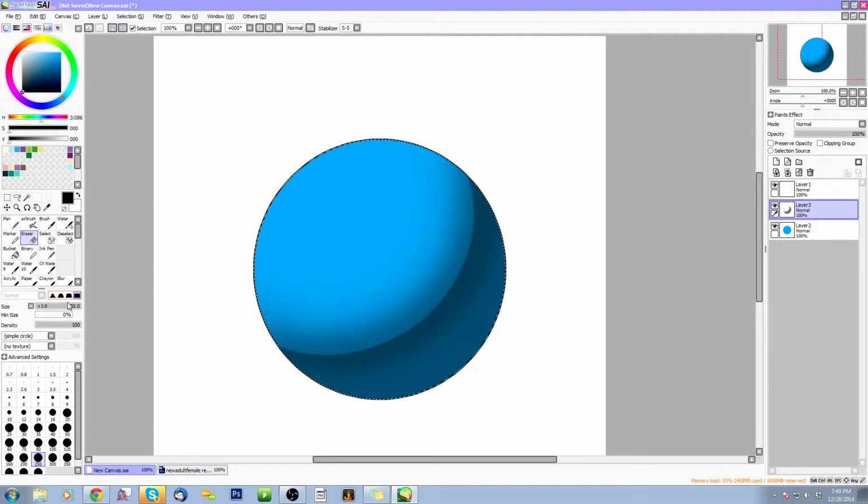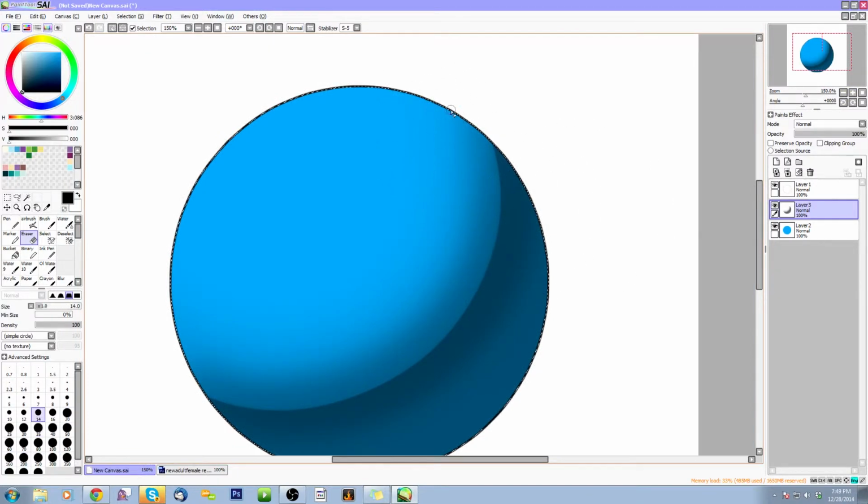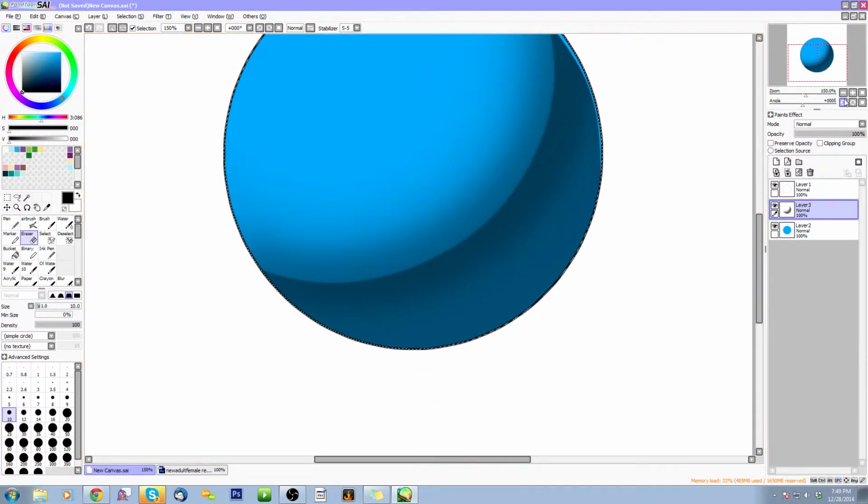Then I go to the eraser and I go to this setting, the one that's right below the hard one. I keep it at 100% density and I kind of just erase away on the sides a bit, kind of like a rim light effect, I guess. I use that term loosely. Just a little edge.